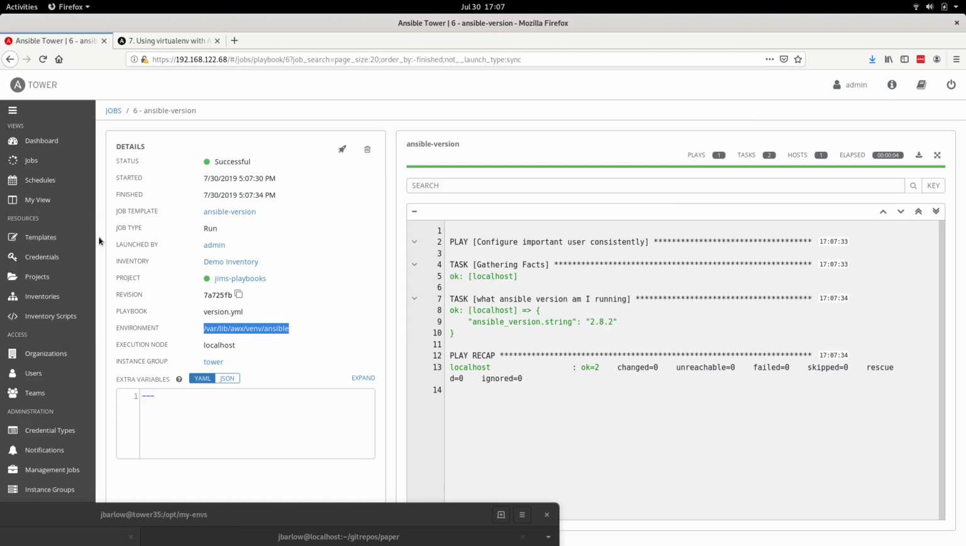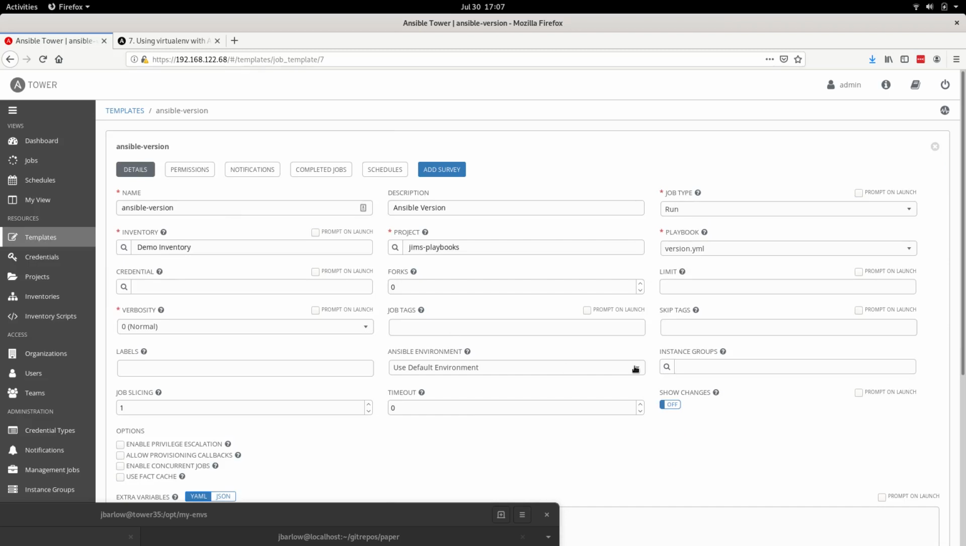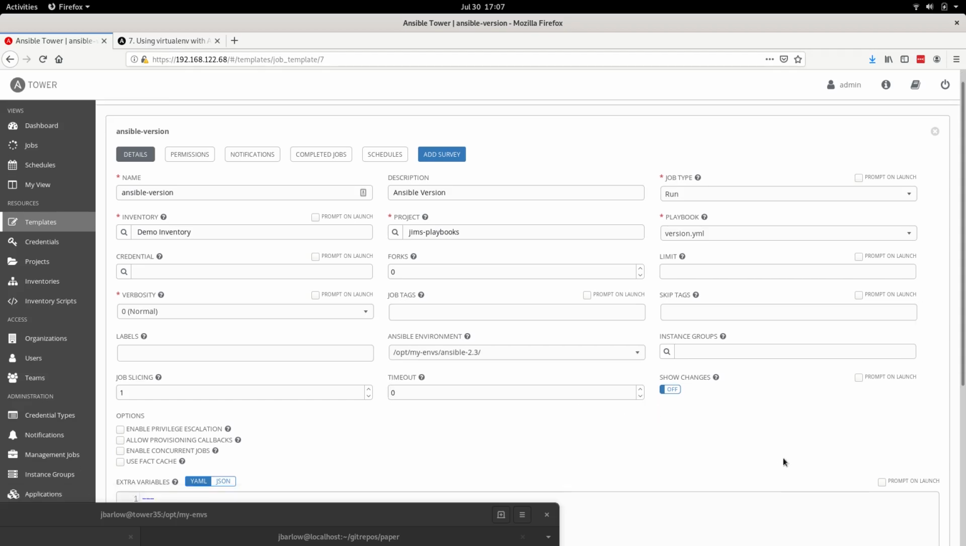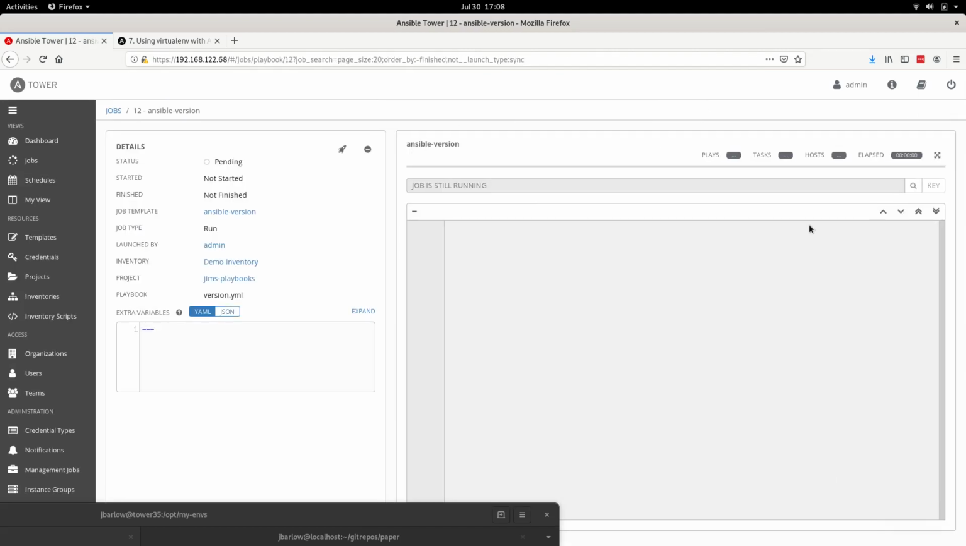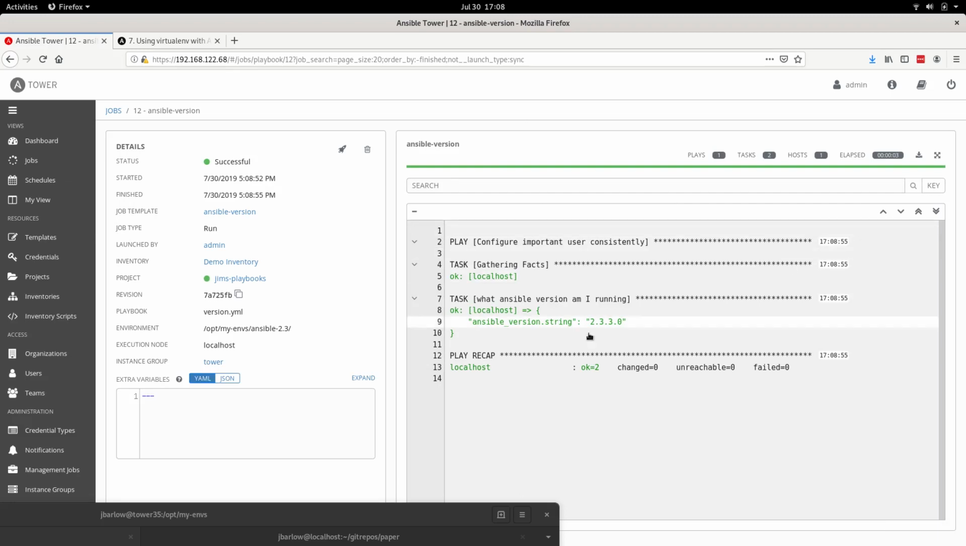Now, if I go back to the template by clicking on the template name, I can do a drop down here. I can change the default environment to my new Ansible 2.3 environment. I'll need to save that and launch it. Aha, now it worked. We've got the Ansible version string is 2.3.3, and you can see it ran out of my Ansible 2.3.